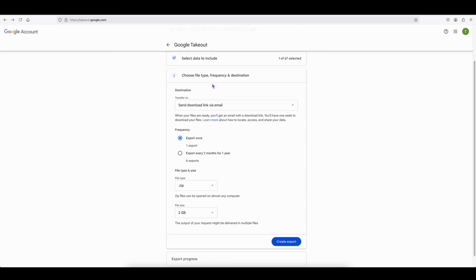Choose how you want to receive the archive, via email download link, Google Drive, Dropbox, Microsoft OneDrive, etc. I will leave the email download link option in place. Under frequency, you can actually sort of schedule this action, where Google will automatically export your data every 2 months, up to 6 times over a period of 1 year. You will get an email link to download each archive when it's ready. But for a manual backup, just go for export once.